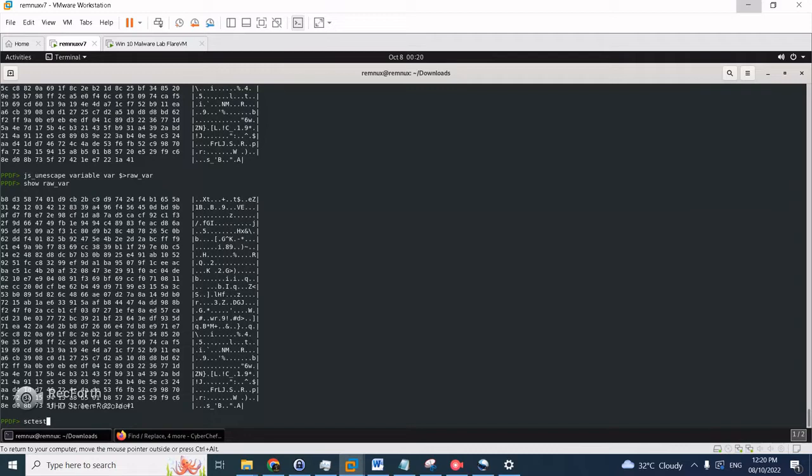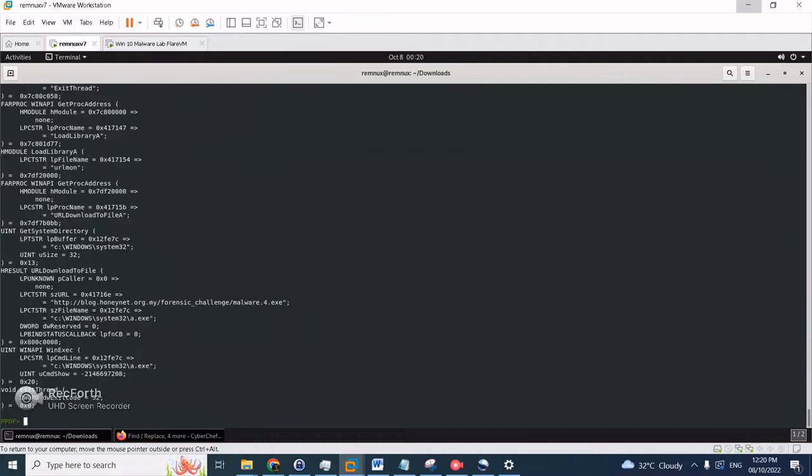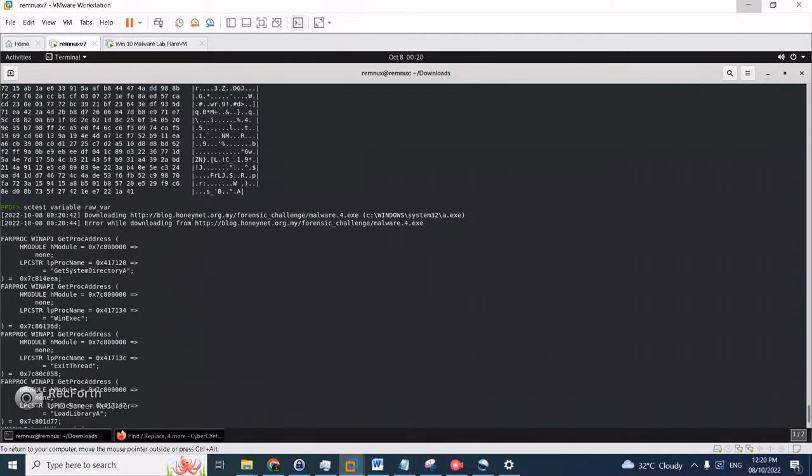Okay, and then let's check the contents of the raw var if it successfully contained the unescaped content. So yes. And then for the last, we will use the test wrapper. So test variable raw var. So this will now simulate this unescaped shellcode. See the behavior. So it's like executing the actual code in a sandbox.